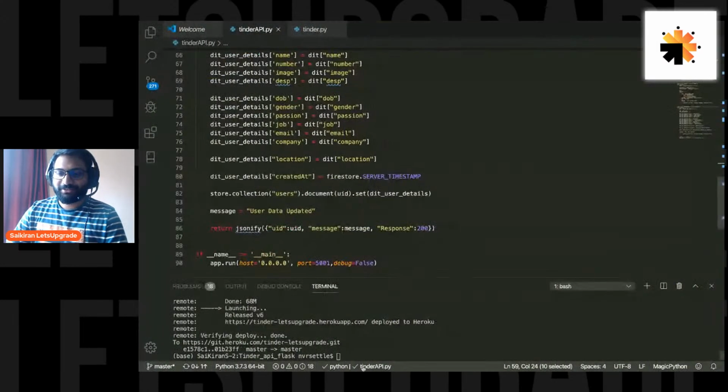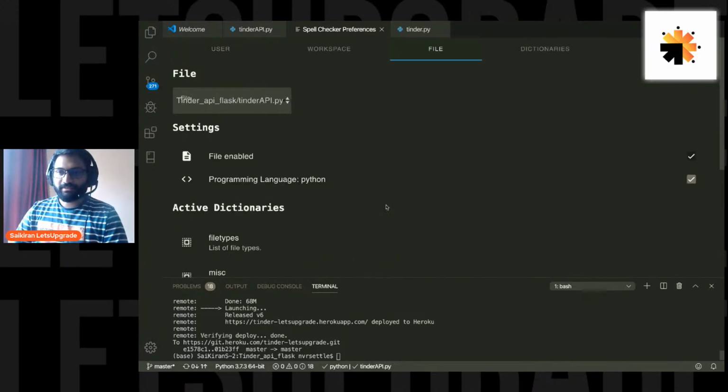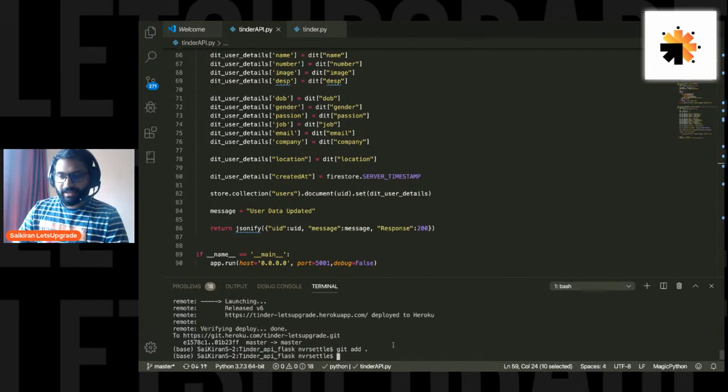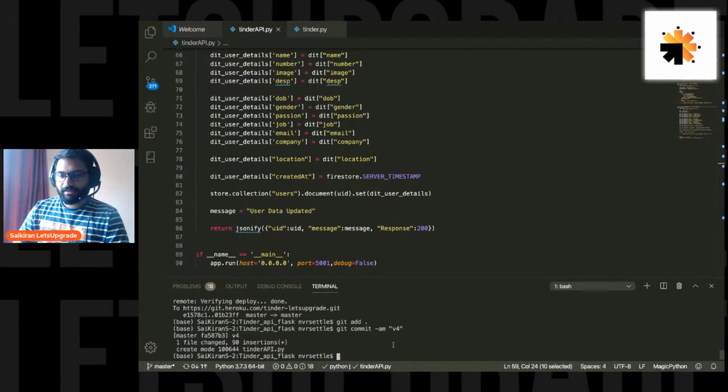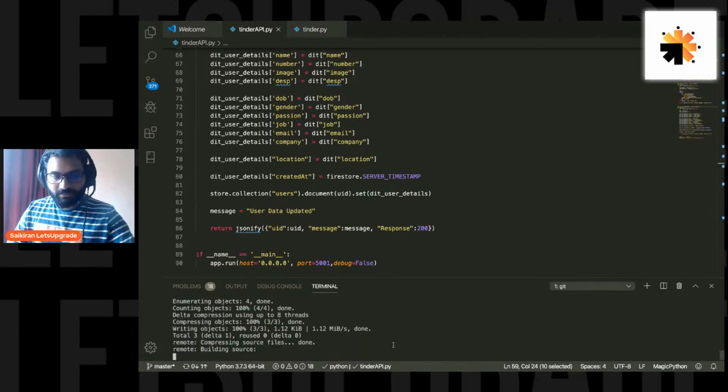It gives us an error because we have not updated our code on the actual Heroku. So it's git add, git commit, and git push. That's it.